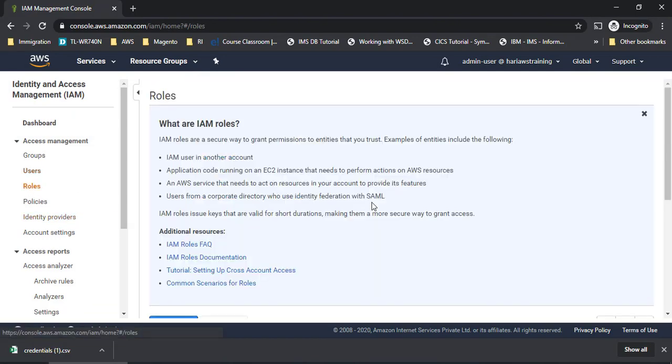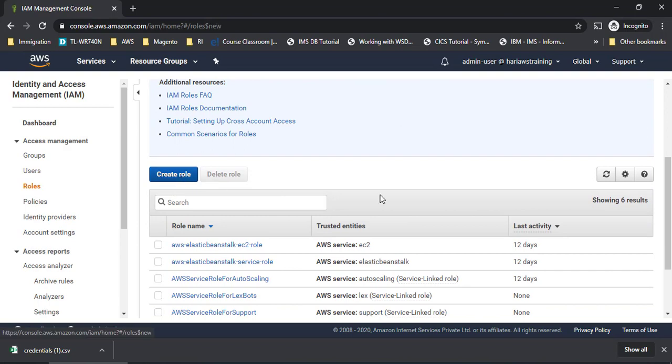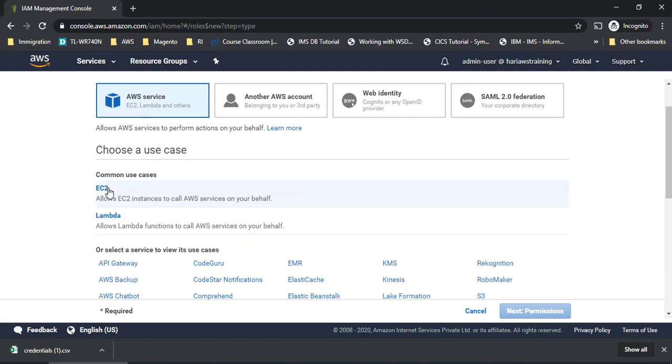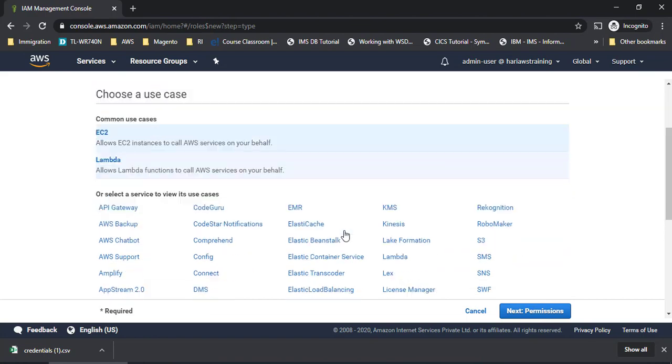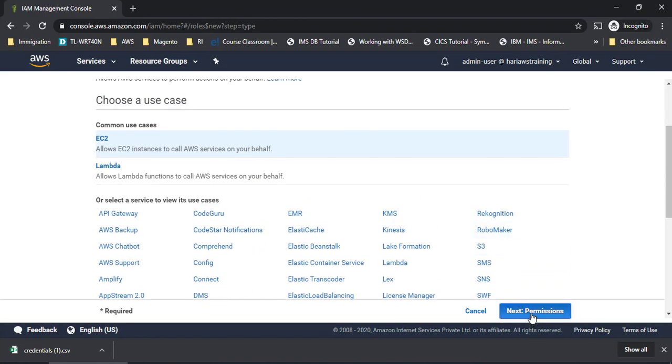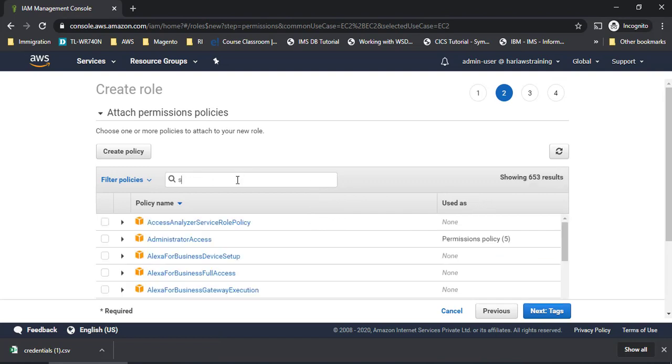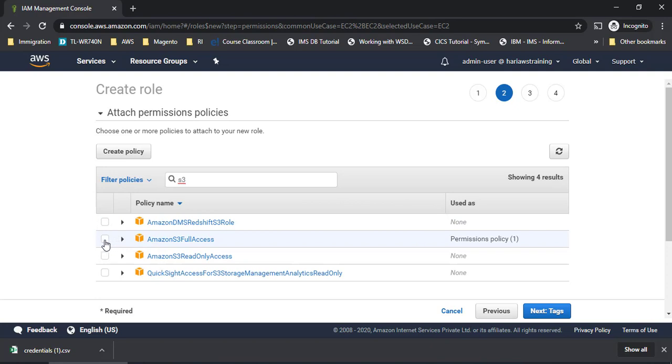I'll go to roles, which is in IAM again, and then I can create a role here. In these roles, if you see, there are similar options here. We can select which source and destination should be mentioned. I want to say EC2, okay, and then I'll click on next permissions. So my EC2 should be able to access what? I'll give S3 here, and I can say S3 full access.